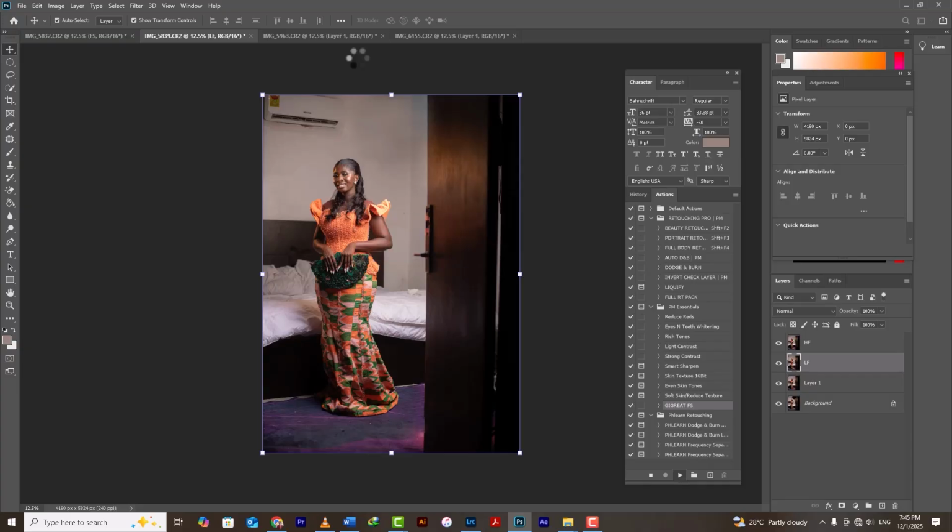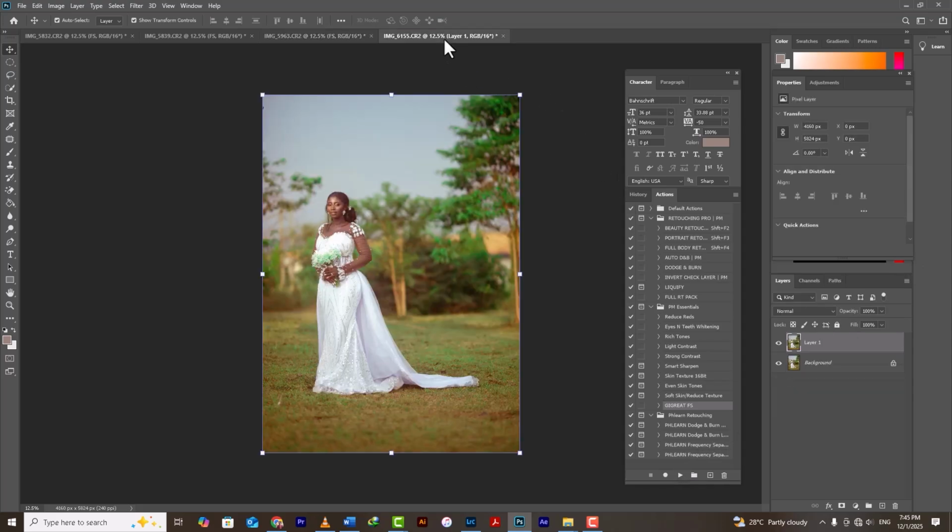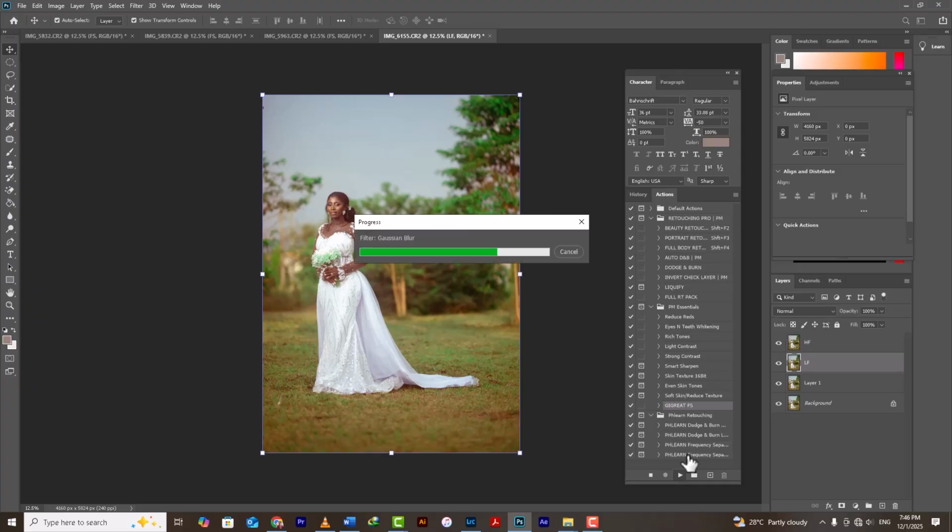So I will just be running my frequency separation on all of them, because already when I get in, my layer 1 is selected, I just run it. Then when it's done, I move to the next one. The layer 1 is selected already, I just run it. So now I know I'm done with having my frequency separation layers on top of my images.